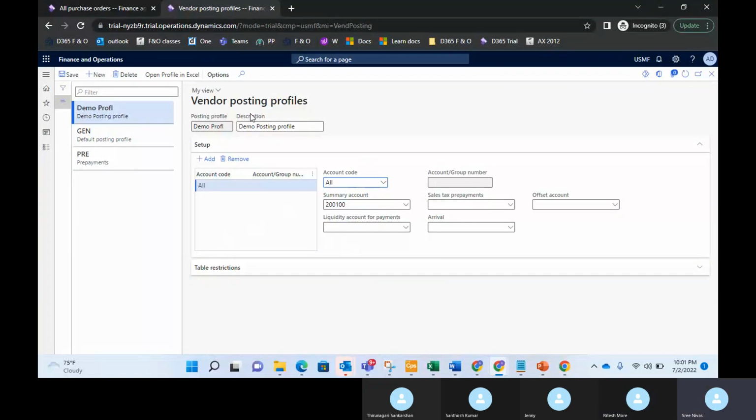So the main purpose of creating the vendor posting profile is that you are linking the ledger accounts. Whenever you do any transactions, anything that is related to vendor posting profile, like either rent or cleaning expenses or anything it may be, if you are updating any transactions from the accounts payable module, everything has to be reflected in the accounts payable summary account.